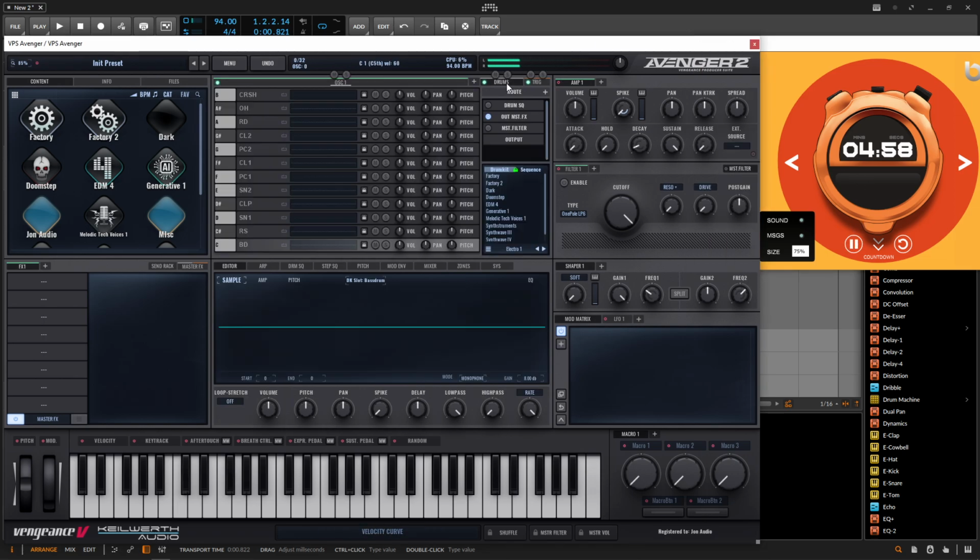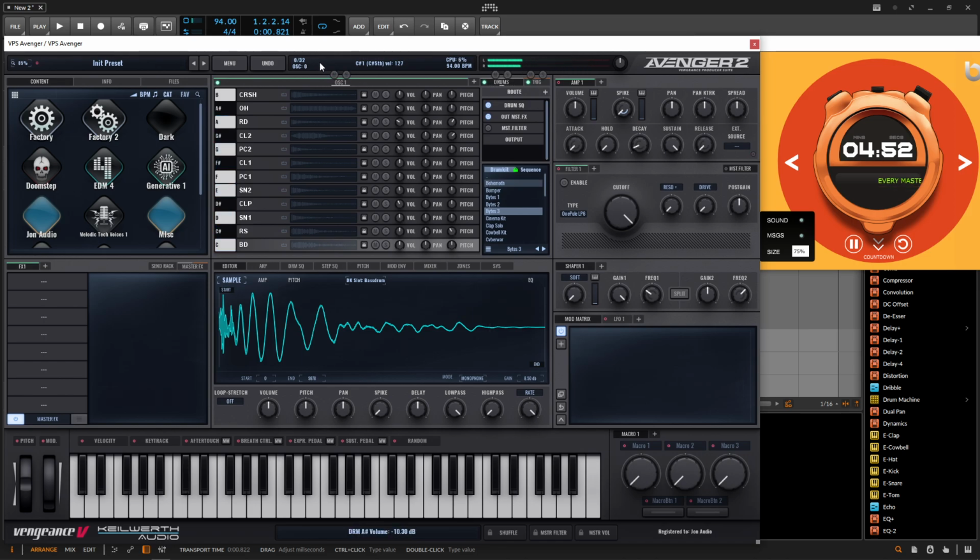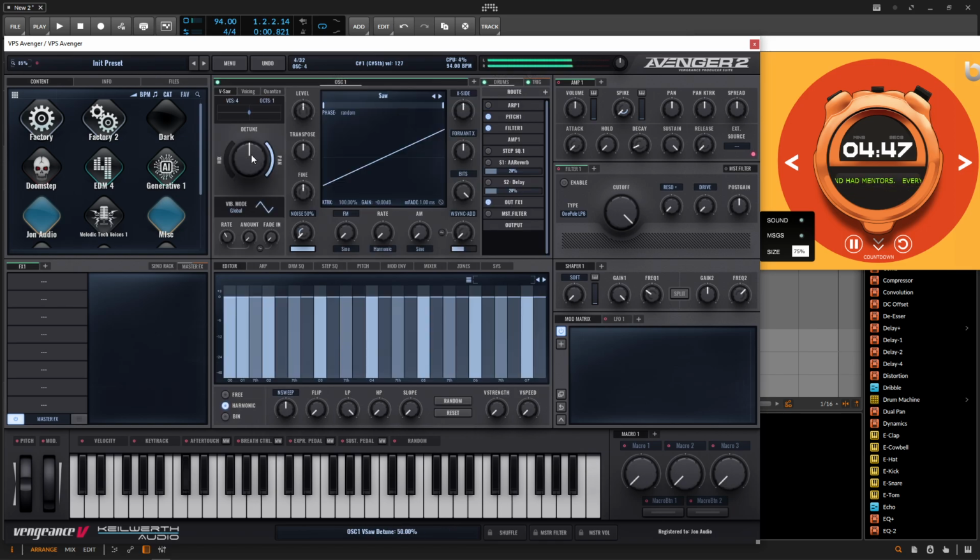Now, first thing, I want to pick some drums here. And if you have the synthwave packs and the third one, this Bytes 3 is really cool. Something kind of like that. And we're at 94 BPM. So let's go ahead and make our bass here.